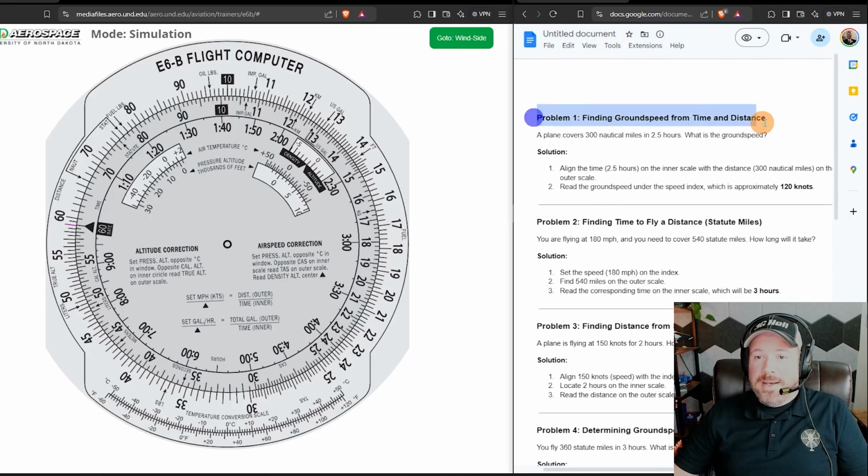Okay. Problem one is finding ground speed from time and distance. A plane covers 300 nautical miles in 2.5 hours. What is the ground speed of the airplane or a helicopter? But let's be honest, it's probably an airplane.